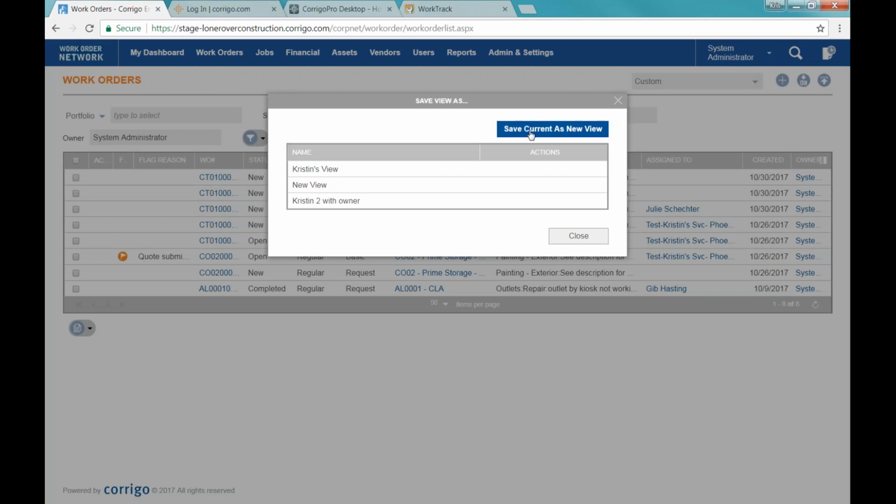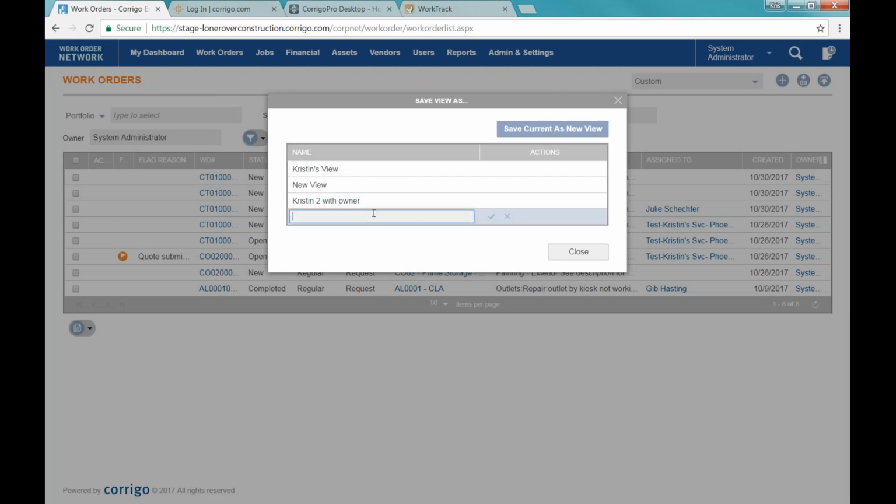So I get this button here, save current as a new view, and I can name it whatever I want. Typically, I'm going to name it something that's going to tell me what the view is going to give me. So if it's work orders in a particular status, whatever, viewing my work order tickets, you can call the views whatever you want. These are all your personal views. So no one's going to be able to see these views but you.